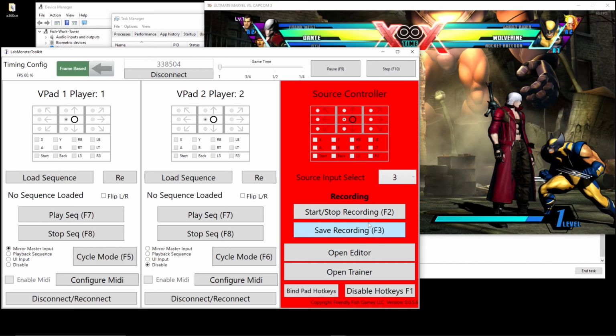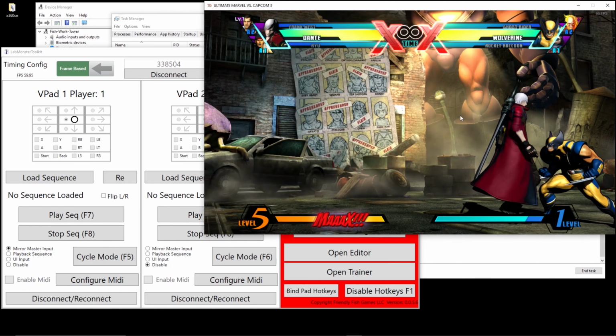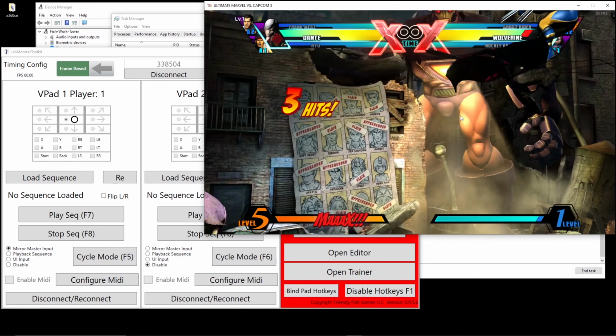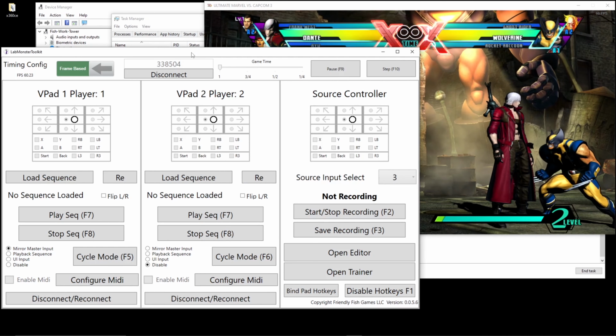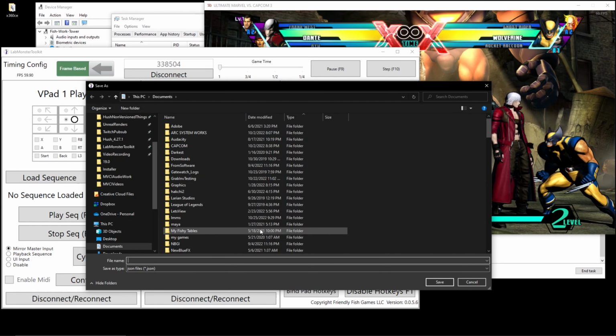You can see once I press the record button, this column turns red to let you know that you are recording. Alright, I go ahead and hit the stop recording button. If you press stop recording, the recording is still in a buffer, and as long as you don't record something new, you can press save recording after. And we're just going to go ahead and record this as UMDC3 Dante.